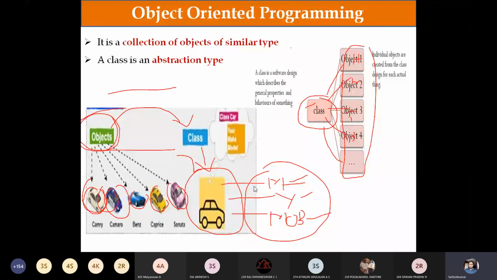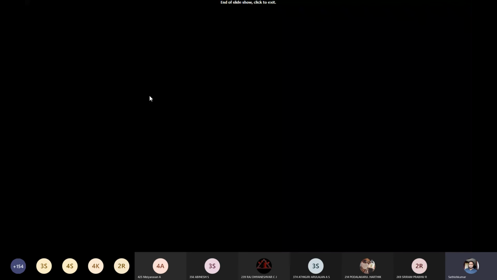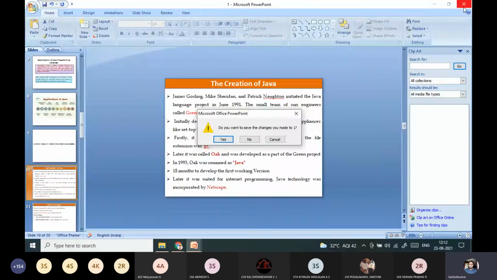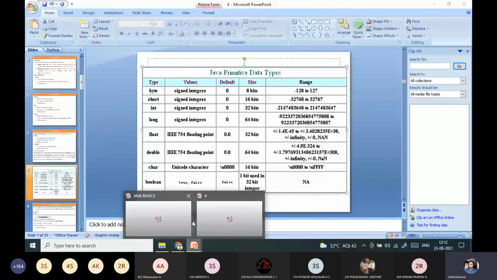Can you understand this to some extent? At least, are you able to match the concepts which I told you? Yes, sir. Okay, so directly we'll go into the next topic. The next topic is very interesting. We'll see data types. So what are the different data types?